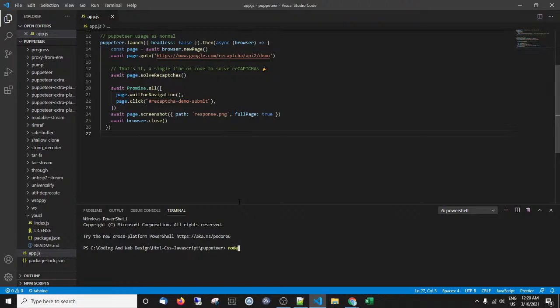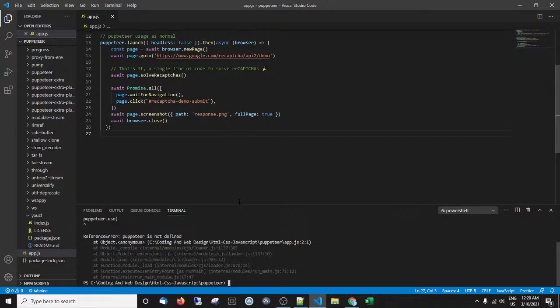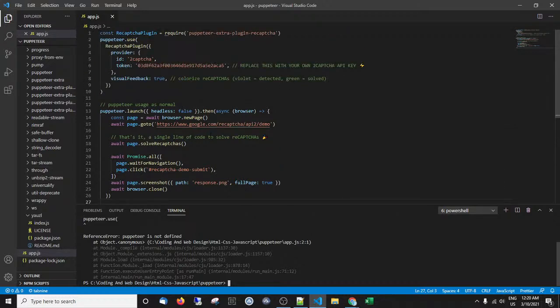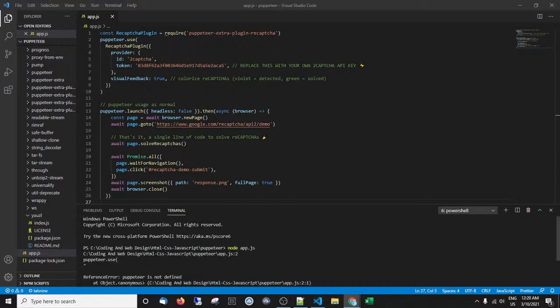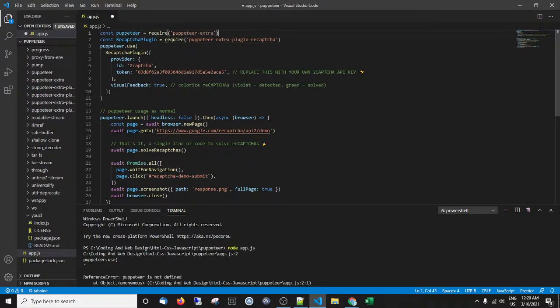So now, node app.js. Okay, Puppeteer is not defined. reCAPTCHA. Puppeteer launch. Puppeteer is not defined. Nope, I haven't defined Puppeteer. You are so damn right. But I have it on the one that we just made, so I can just copy and paste that from the last script.